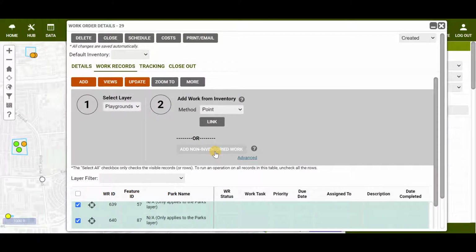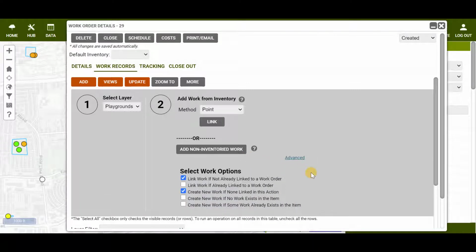If you want to add a work record to an asset that is not yet mapped, you can click the Add Non-Inventoried Work button. You can configure the settings by clicking Advanced. With this tool, you have the option to add the asset to your map later on.